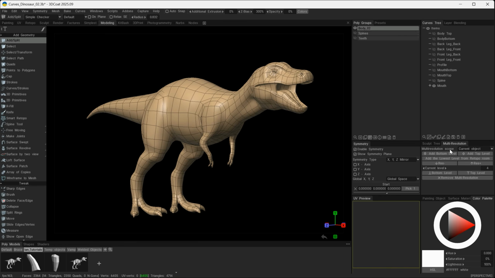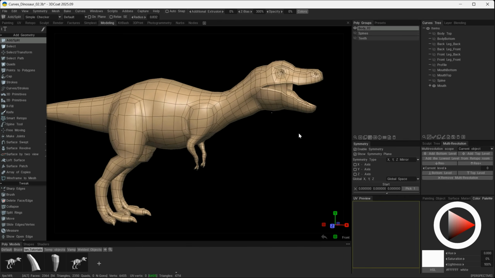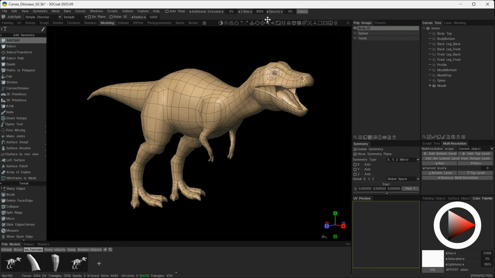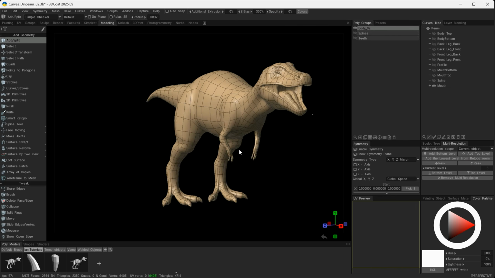Now the multi-resolution tab here is still active inside of the modeling room because we have this sculpt object active, and I can now, for example, down-res this sculpt object, and now I'm at the same resolution as the polygon object in the modeling workspace, and I can increase and get back to my higher subdivision level and preview what that looks like.